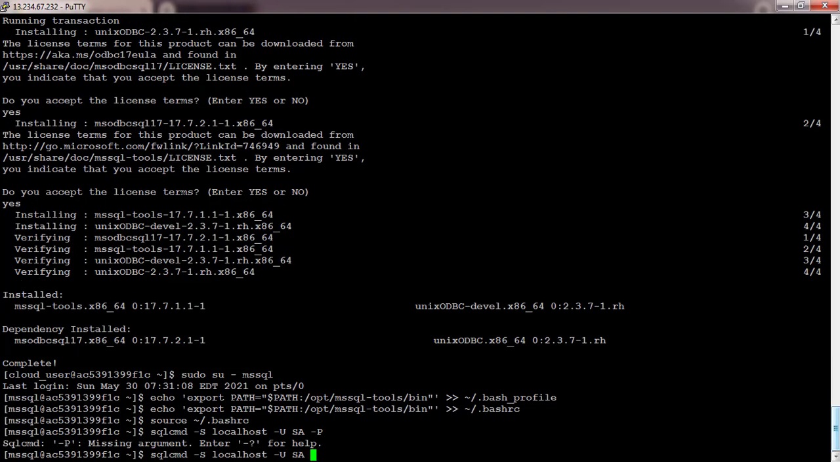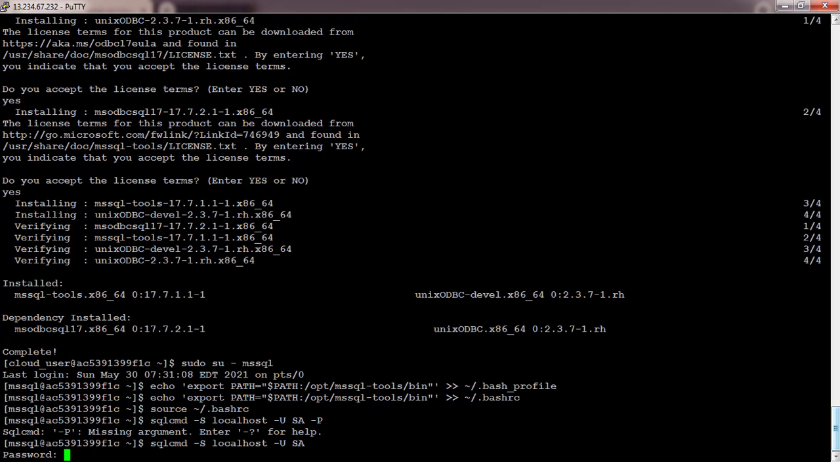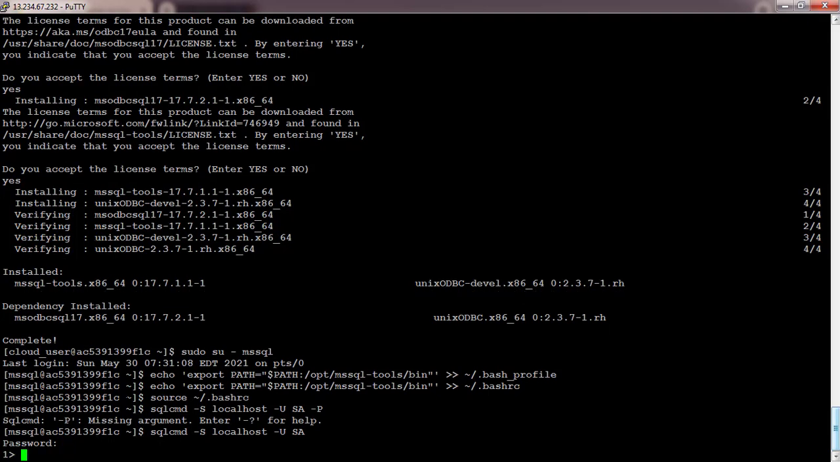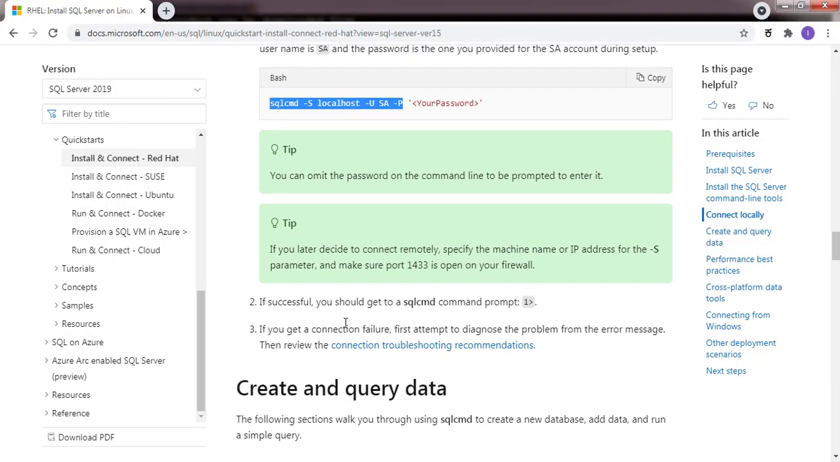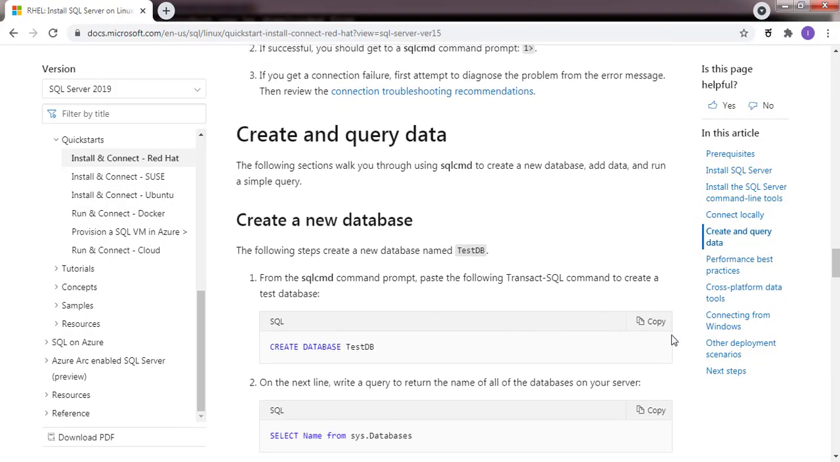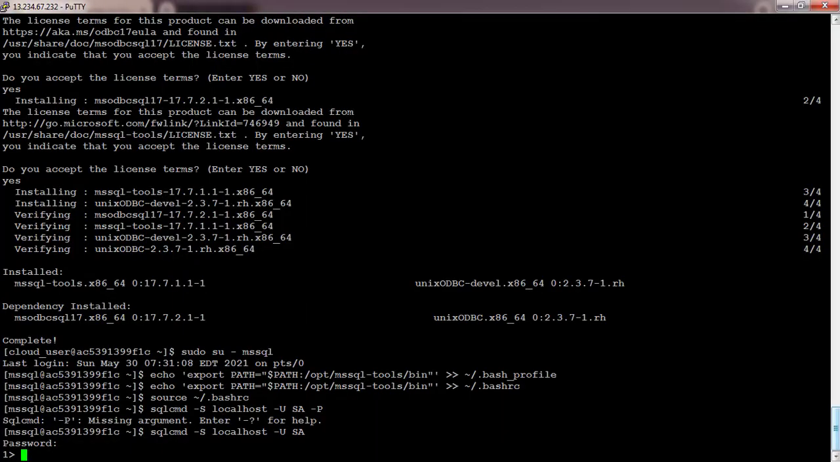So just type this. I'm just removing the password after the P option here, so it will ask for a password. You have to mention the password I've set, so I'm giving the password which I have set. If you see this terminal here, it says that you are connected to the SQL Server. Okay, let's run a couple of queries just to see whether we have connected or not.